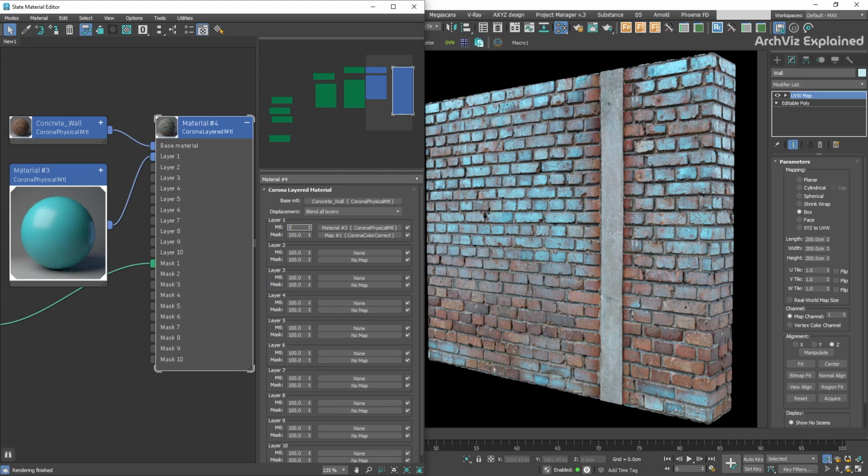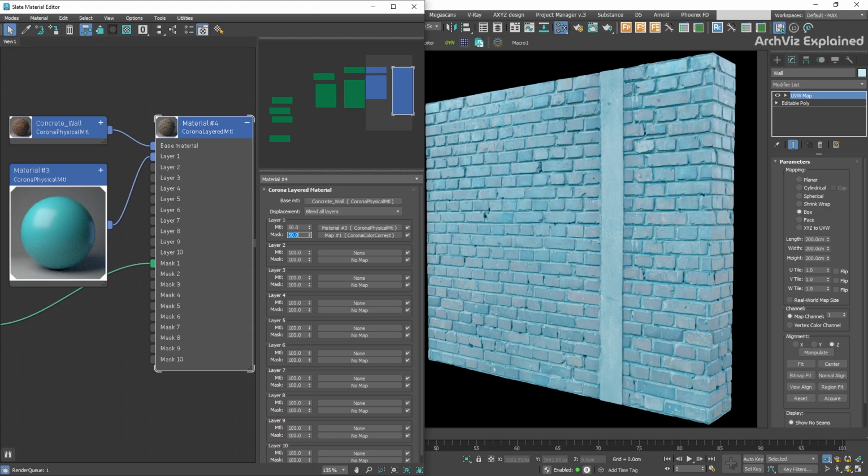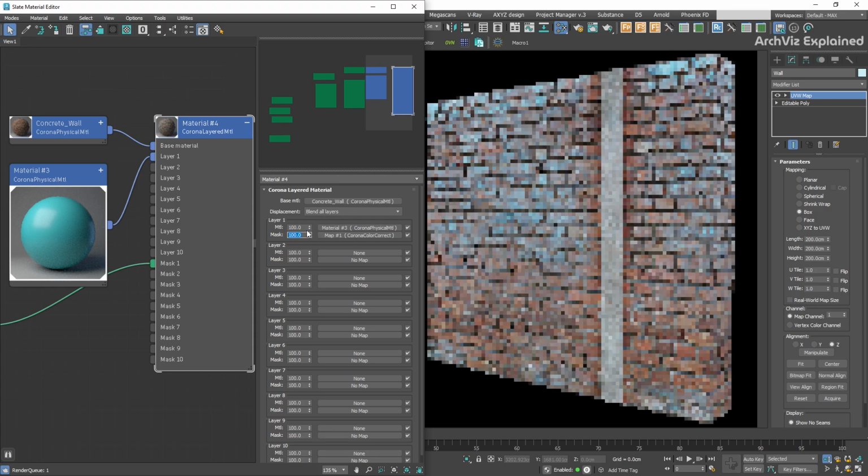Lowering the layer weight makes the layer more transparent. Lowering the mask weight pushes the mask closer to pure white, which affects how the blend works. It could reduce the masking effects and show more of the layer overall.